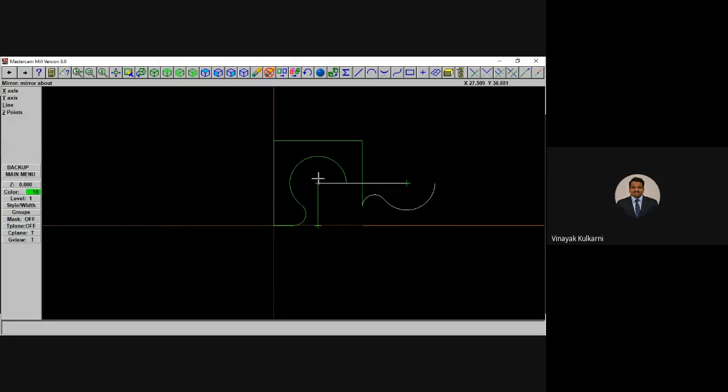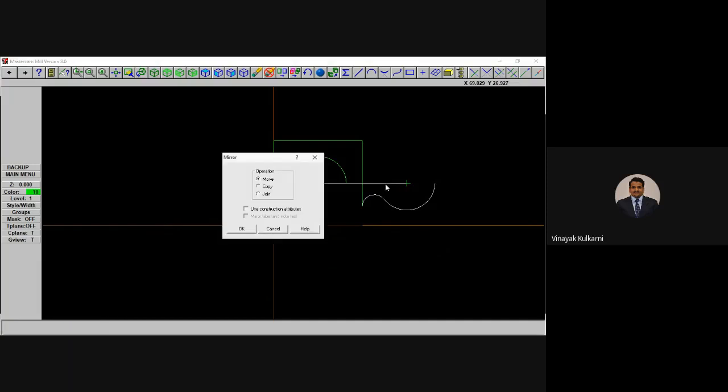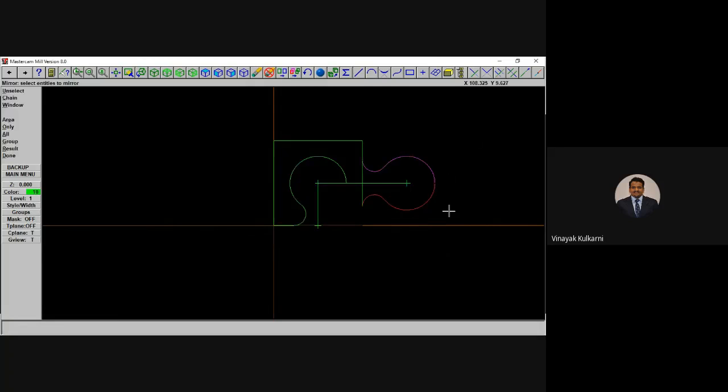It will ask you x-axis, y-axis, line and 2 points. Now I can either go with these 2 points. Since I have drawn a line, I click on along line, select this line. It will ask whether you want to move, copy or join. If I say move, this entire thing will be mirrored directly onto the other side, and this part will be left blank. But if I say copy, one more copy of this will be created on the other side. I'll say okay. So if you see, there is a change in color because I have done some transformation on this arc. So this is one entity, this is second entity.